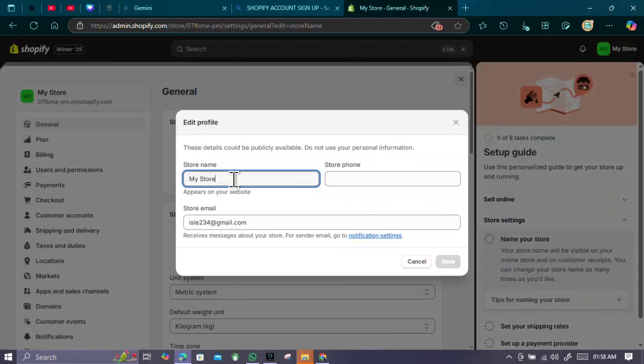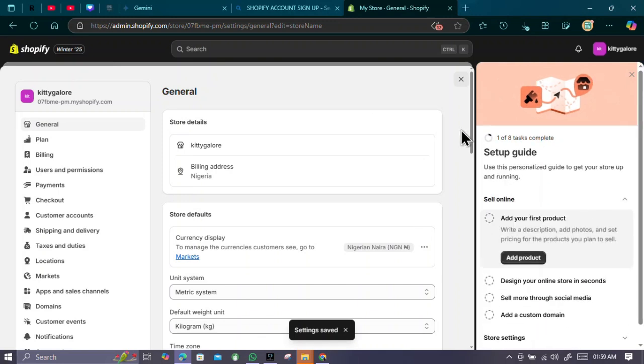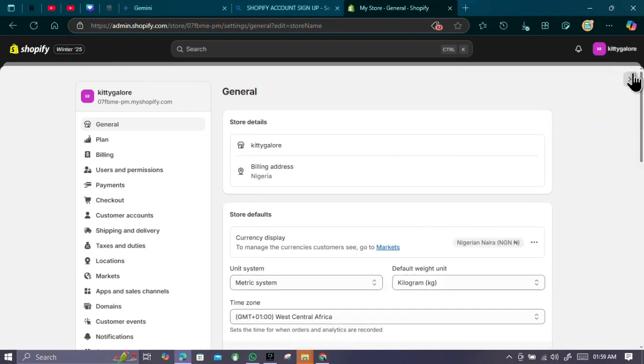So you change the name. Let's say I want to name my store Kitty around. And that's it. That will appear on your website. And then you click on save. You can also have store phone. It's as simple as that. That is how to name your store on Shopify or change the store name on Shopify.